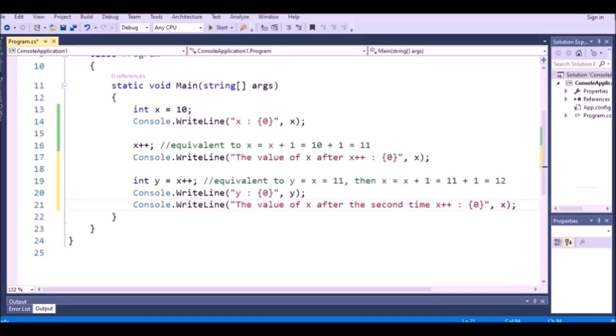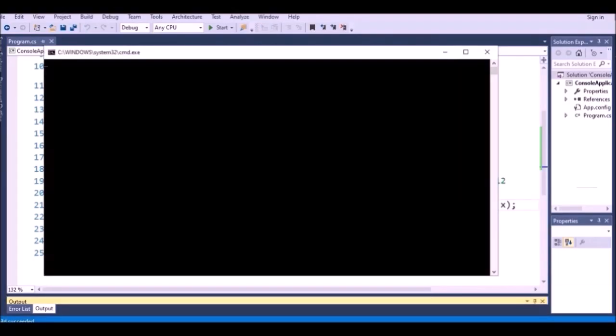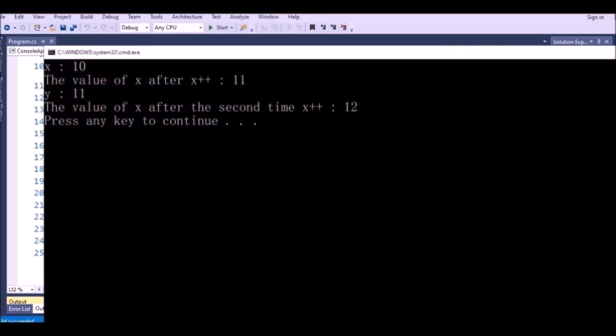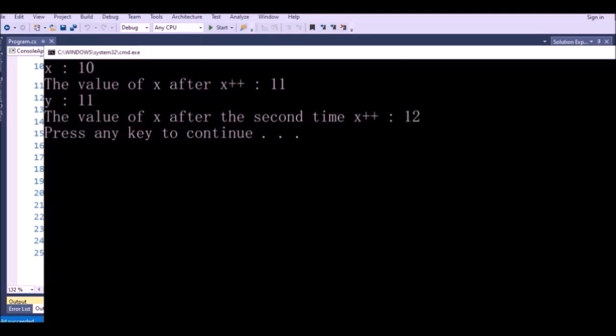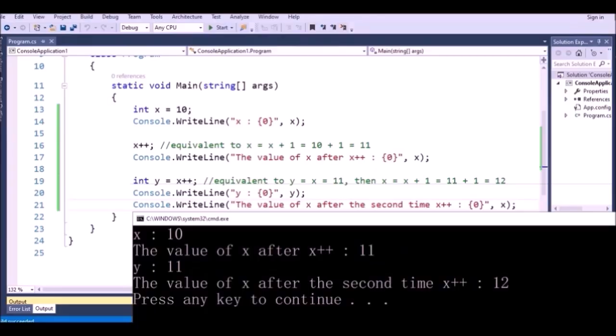So now we run the program by pressing Ctrl F5 on the keyboard. So we will see the result. So as you see here, we have the result like this, right? So y has the value 11 and the value of x after the second time x++ is 12. So it's correct.